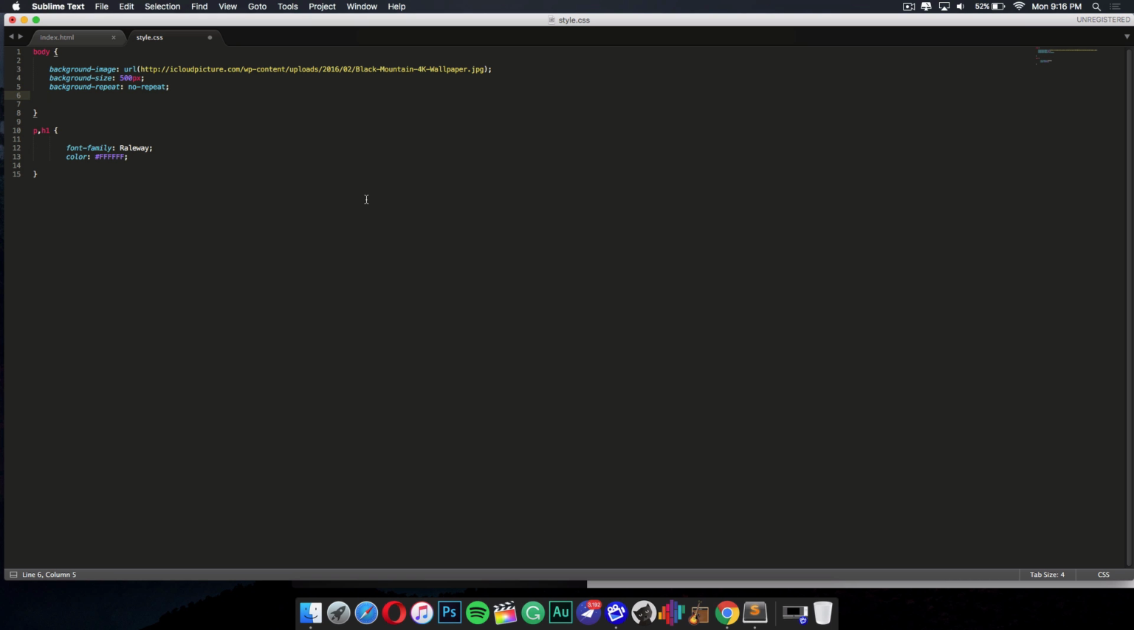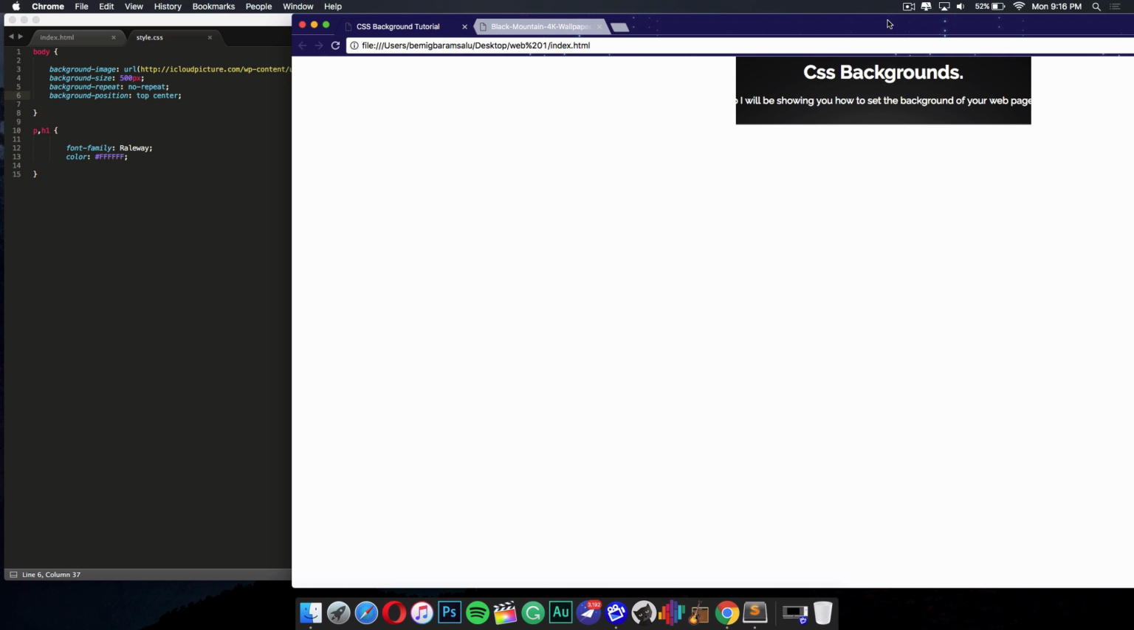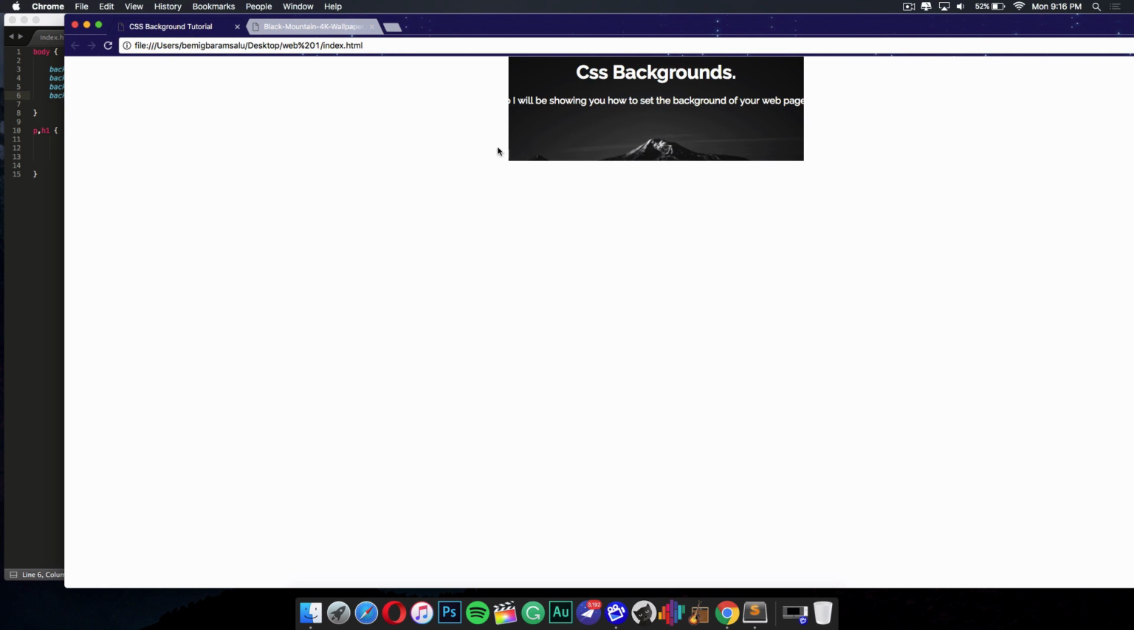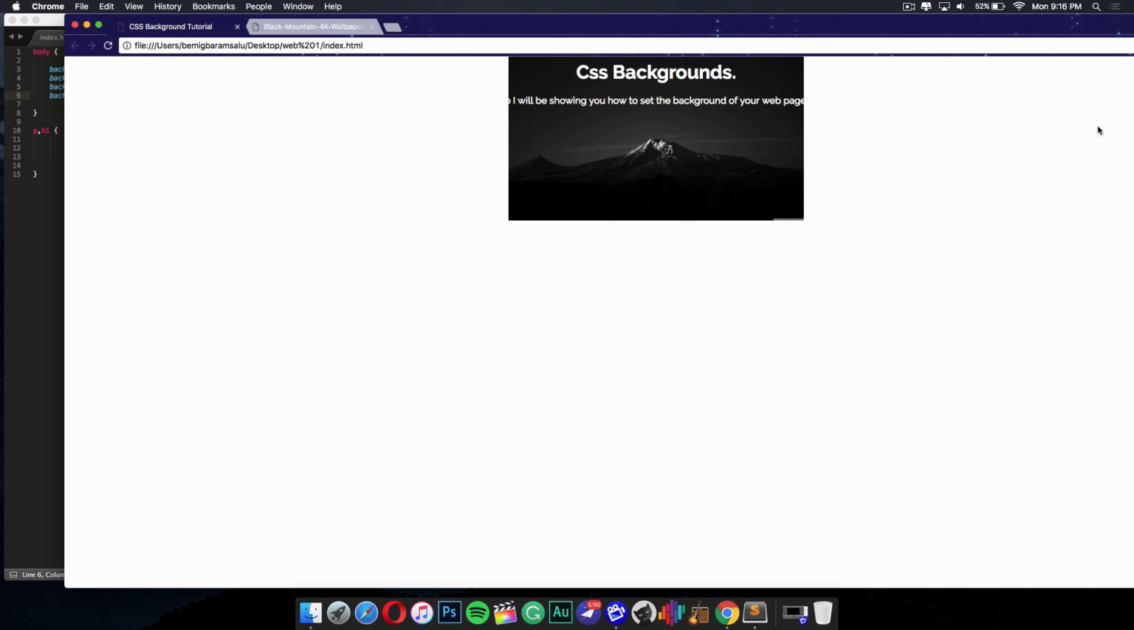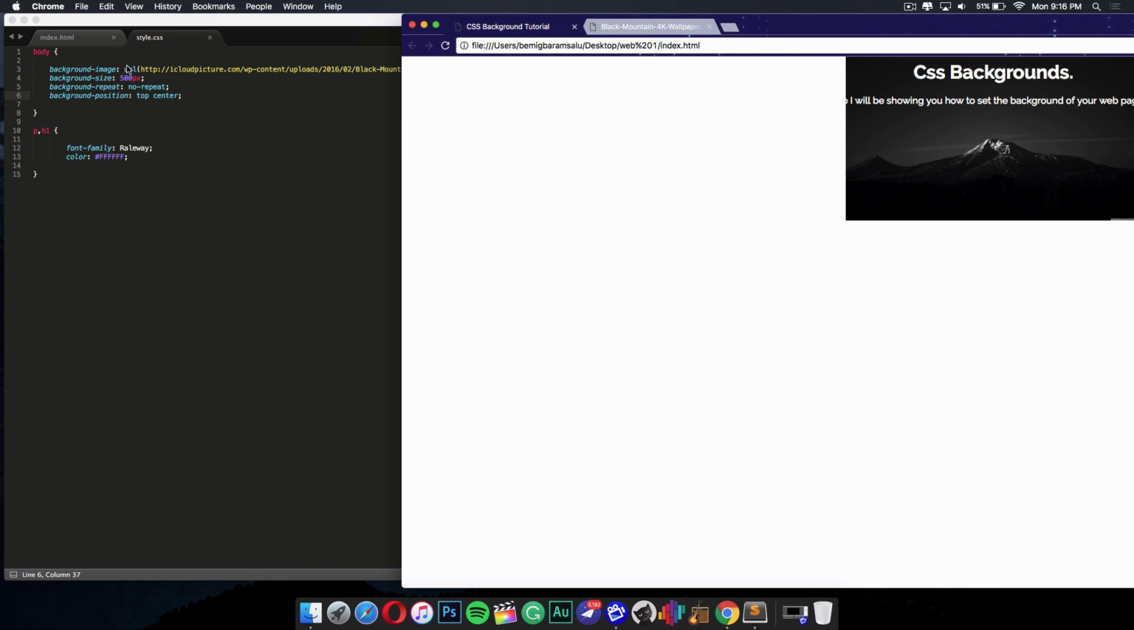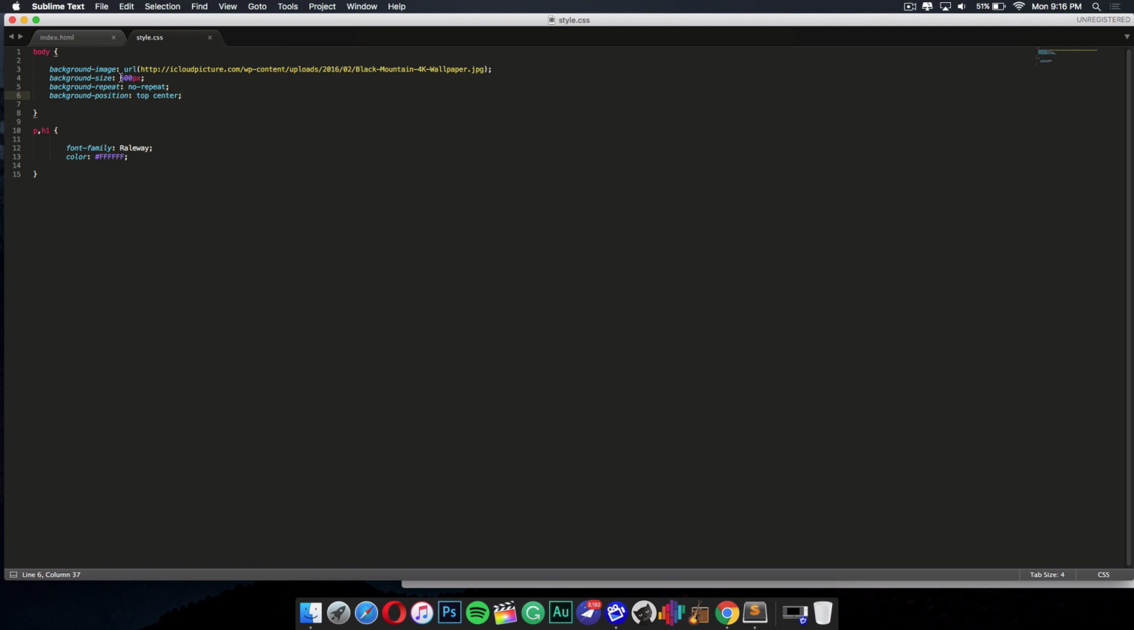So other than this, you have background position, which will let you set the position of your picture. So if I just put in background position, I can put in center, top center, or just top center, and you can close it off with a semicolon and save this and go back in, refresh, and it will just put the image in the top center. Or if you want to use it on the top right or top left, you can do that too. Basically this would just allow you to change the position of your image.